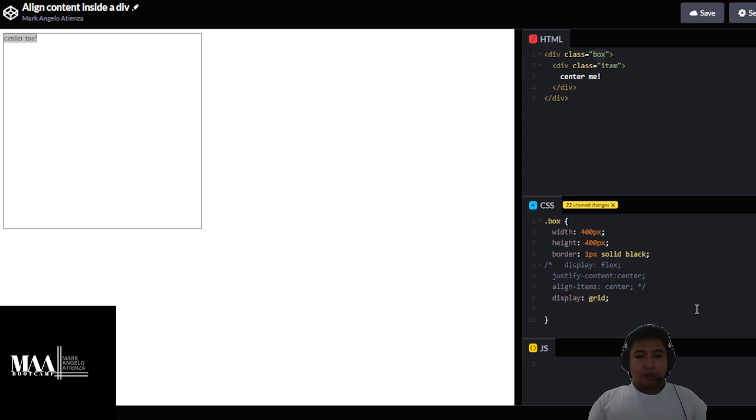And then we're going to use here the place-items. Then we're going to specify here center. And as you can see here, the item is centered. So place-items is more likely a shorthand for justify-items and align-items, things that are under display grid. So this is another way, or the second way, that we can do to center things inside our box class.